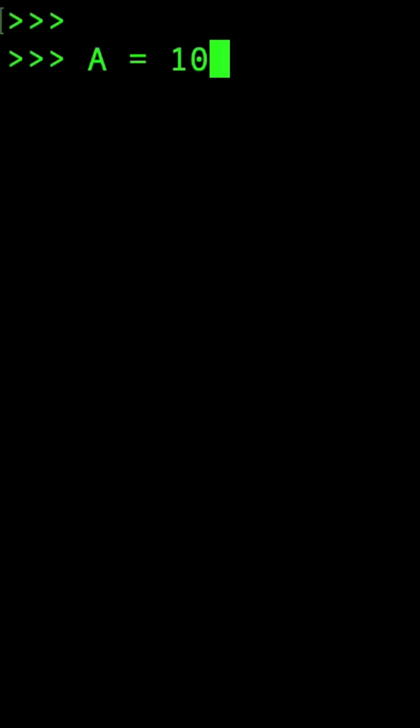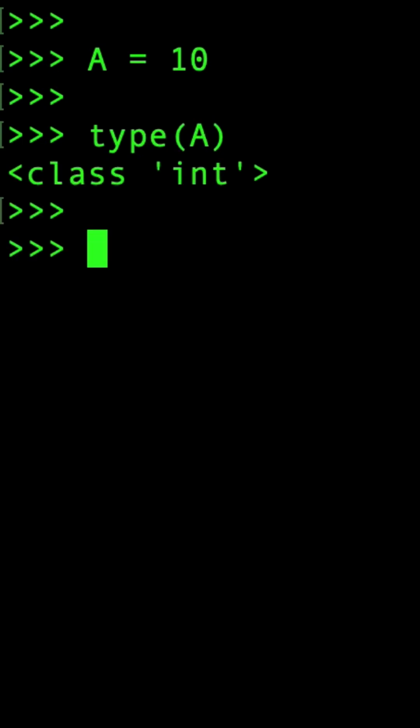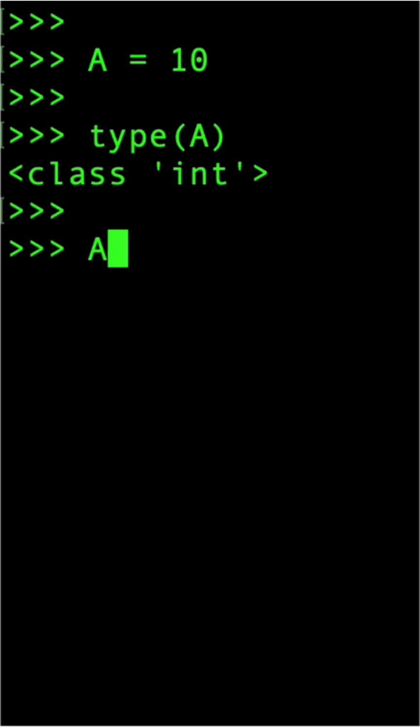Here we are declaring a variable a with the value 10. Now the data type of a is an integer, but we haven't mentioned the data type anywhere in the code. That's how dynamic languages like Python work.